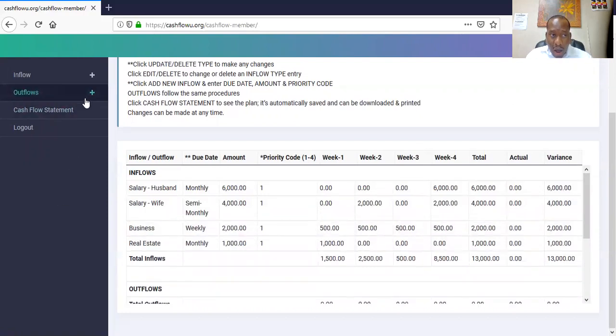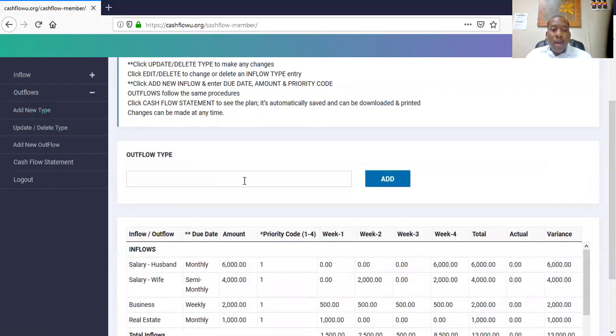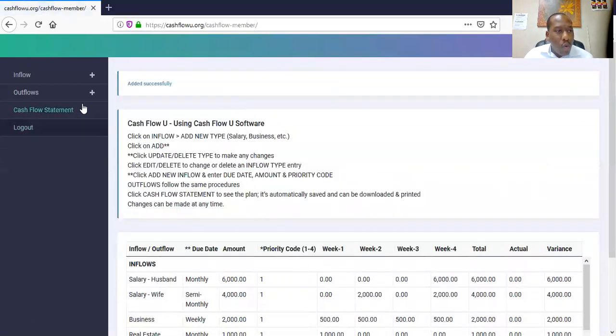Now let's talk about outflows. Because it's your first time, just like you did under inflows, you're going to have to add new type. When you come back to this, you won't have to keep adding a new type. This is because it's your first time using the software. So for outflows, let's start with mortgage. It could be mortgage or rent. In this case, we're going to assume they own their home, so we're going to add mortgage.